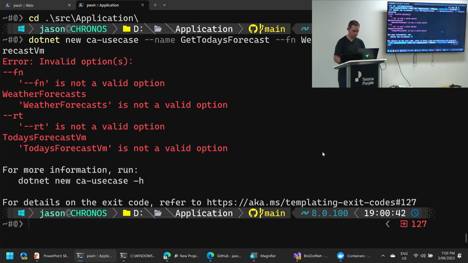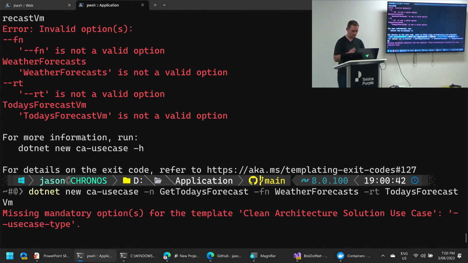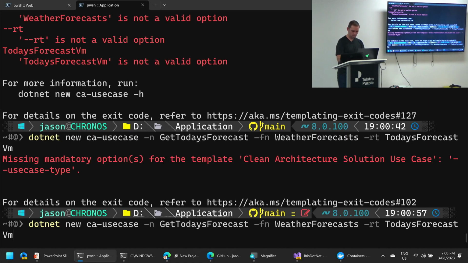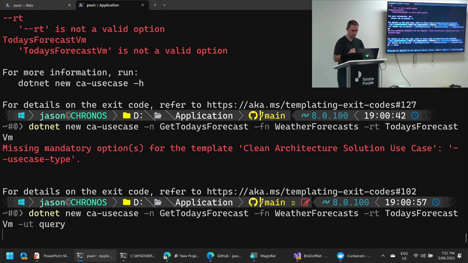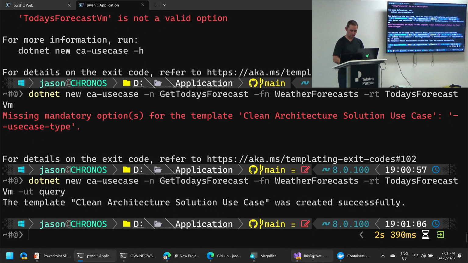Okay. Look, this is one that I tried earlier that didn't work because I specified all the wrong things. But I can fix it. Okay. Missing use case type, we can cover that too. That's UT, and this is a query. Boom, got it.